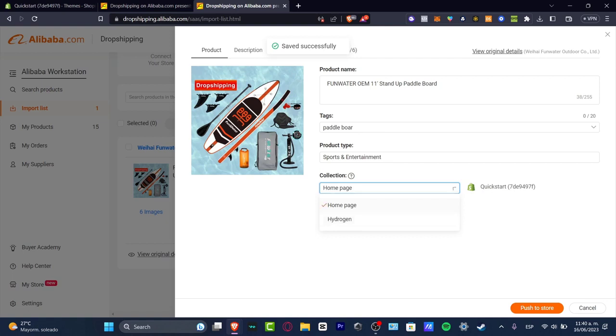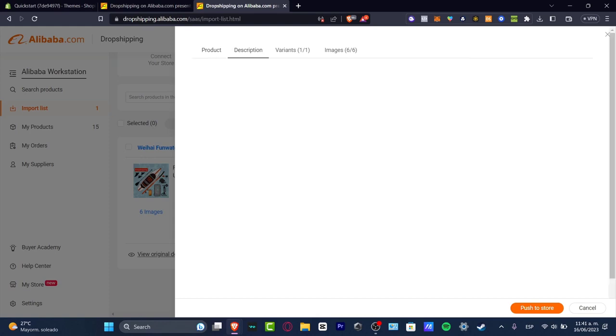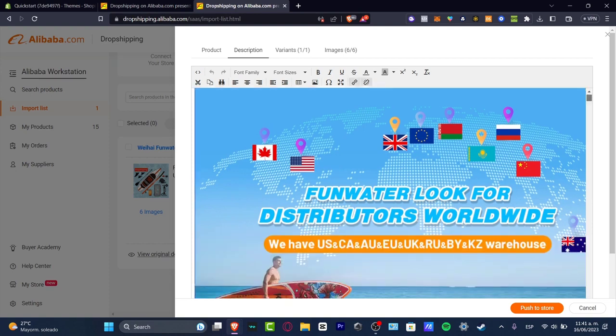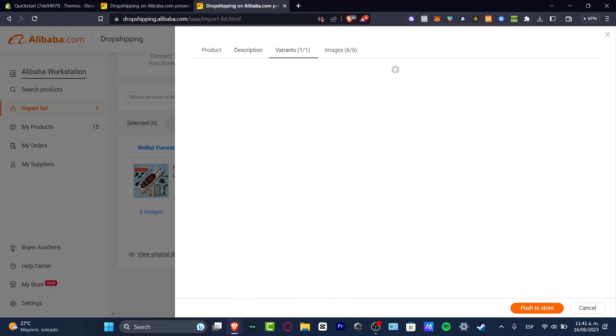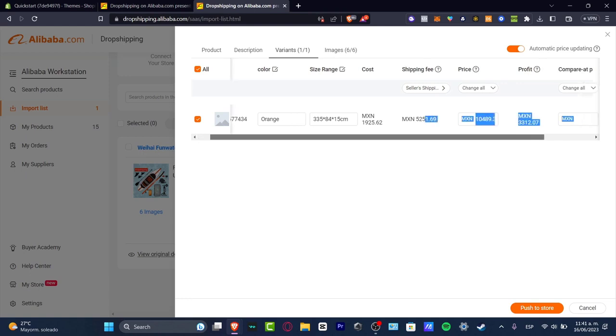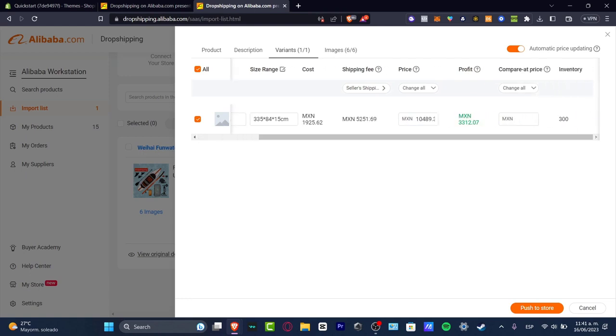You want to go to the homepage of my store. You want to make sure that your store is linked in here. Now let's go into the description. The description and the variants actually look really great, so you don't want to do anything here because all the information is actually granted automatically. Let's go into variants. Now in variants, as you can see, we have the color, the size, the cost, the shipping fee, and the actual price. You want to make sure that your price is a little bit higher than the actual cost plus the shipping fee, so you can earn a little bit of profit here.